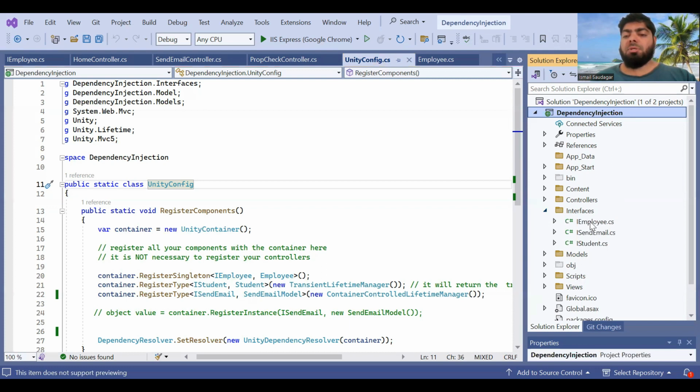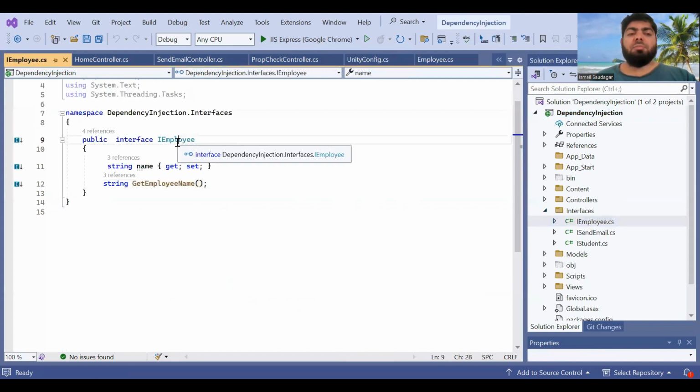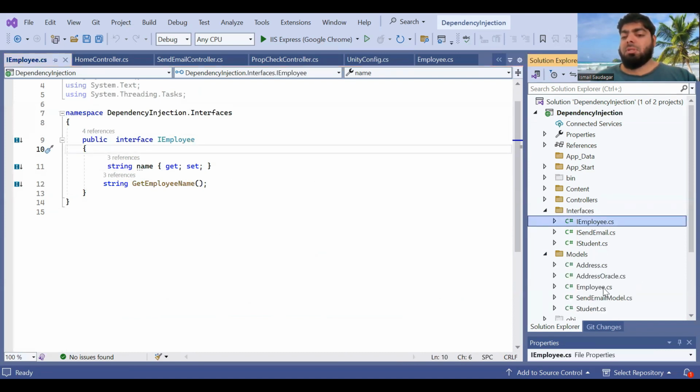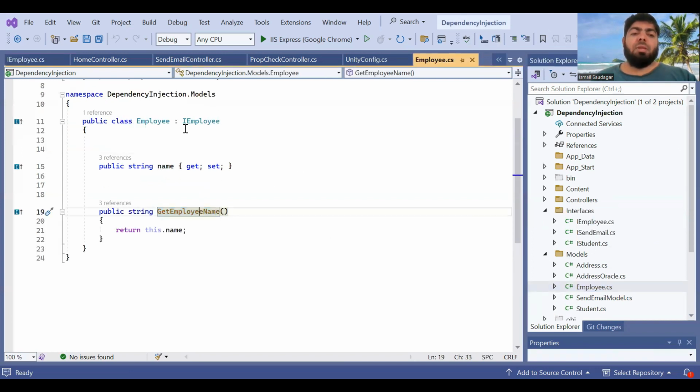So I have created some interfaces. This is my iEmployee interface, and it contains one get employee name method, and it has one property, name. After this, I have also created one model class. The name of the model class is employee, and I have implemented the iEmployee interface in the employee class. This employee class contains get employee name, which is present in the iEmployee interface, and I have given the implementation here, and it will return the name property when get employee name gets called.